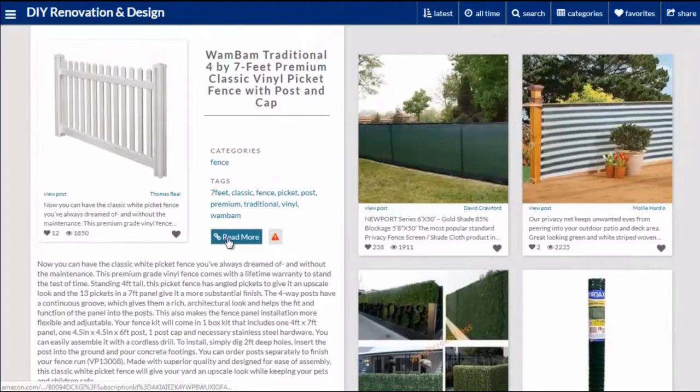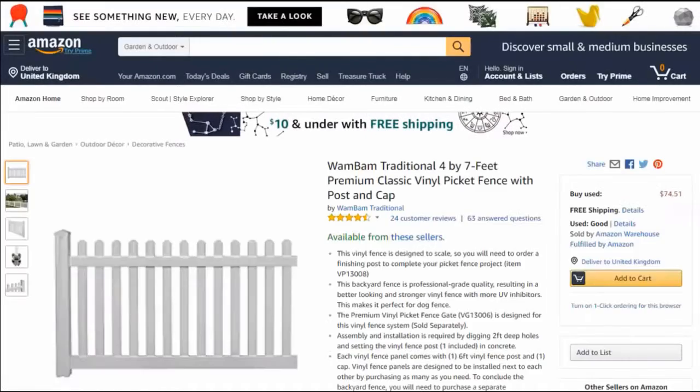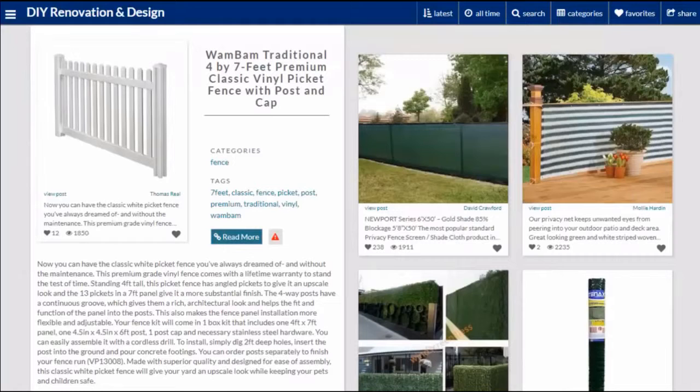And when a visitor clicks on the read more link, they are taken to the original content, which in this case is an Amazon product. So if they buy this, you'll end up getting a commission, which is just one of the ways in which Covert Curator can make you money.